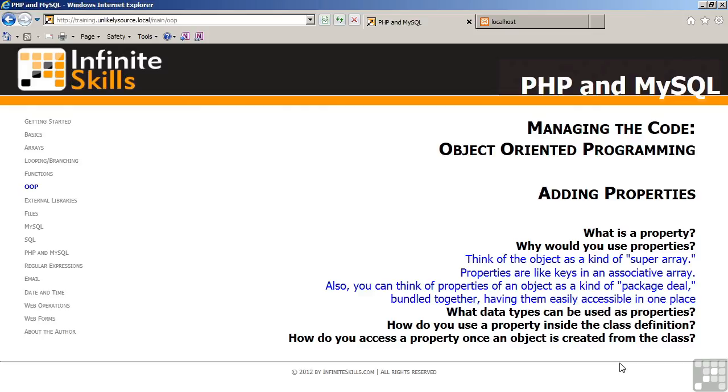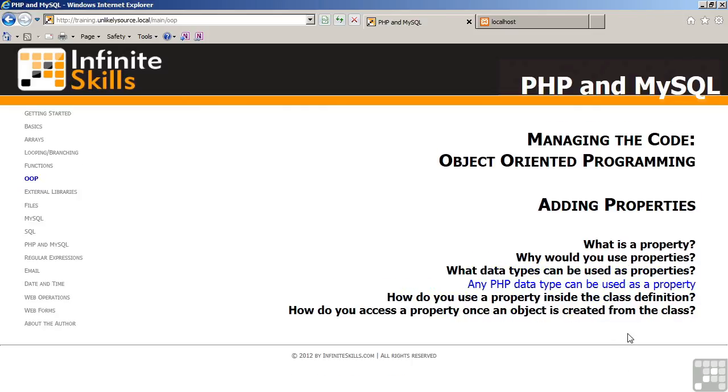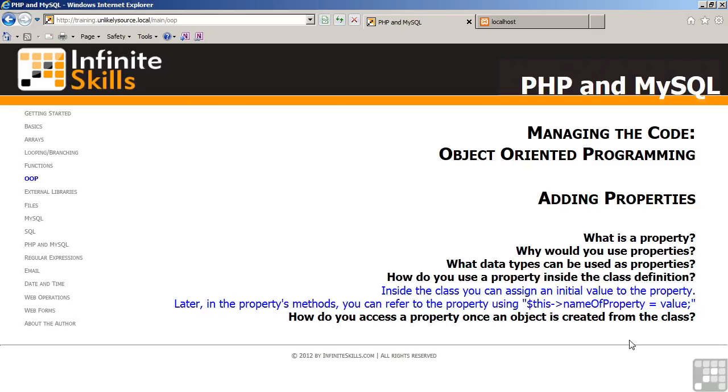What data types can be used as properties? Any of the PHP data types can be used. How do you use a property inside the class definition? You would use the keyword this in conjunction with the association indicator, which is dash greater than sign. You could then assign it a value or simply reference the property anywhere inside the class definition.